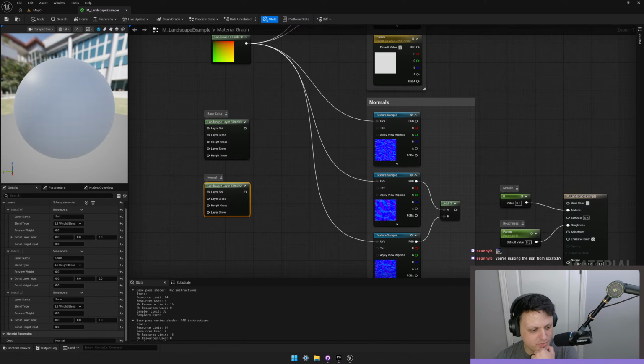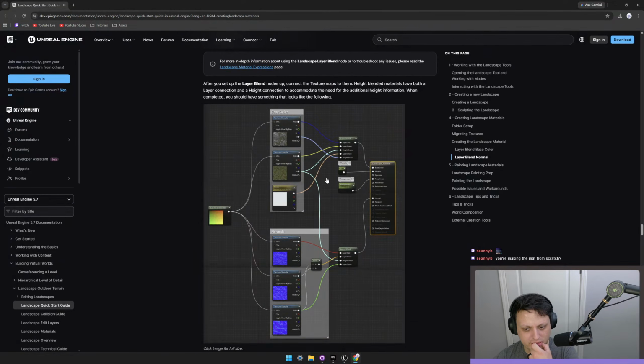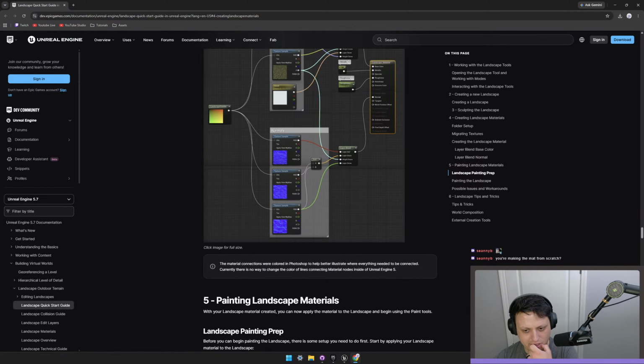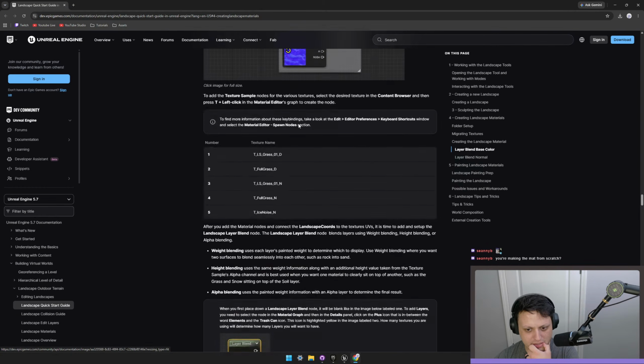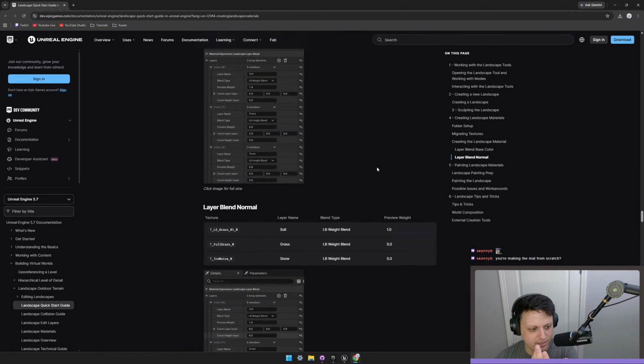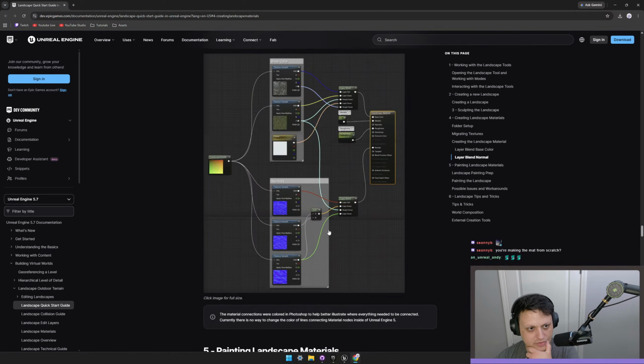You're making the map from scratch? I guess technically, but no, I'm following this quick start guide. I went and hit create on it, but it's just a guide that I'm following that teaches me how landscape textures even work, or landscape materials even work.